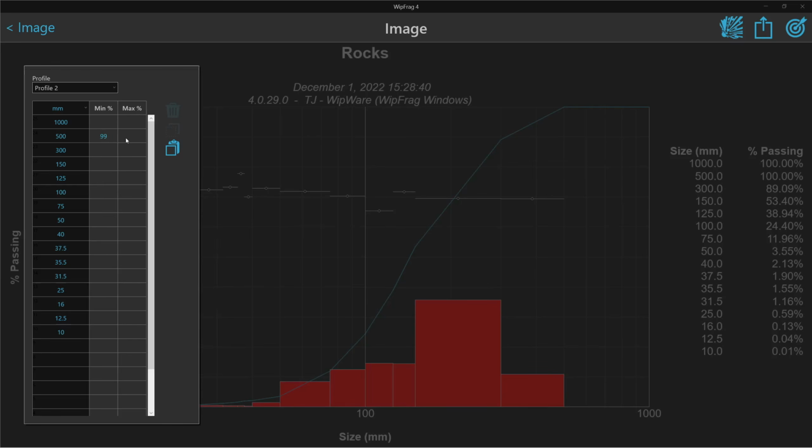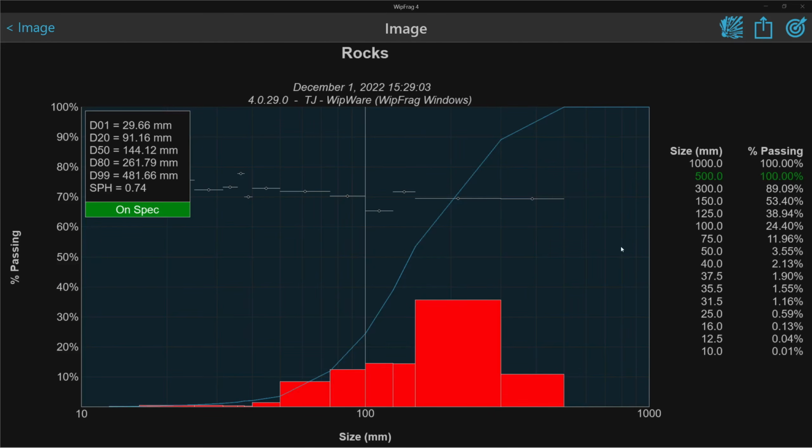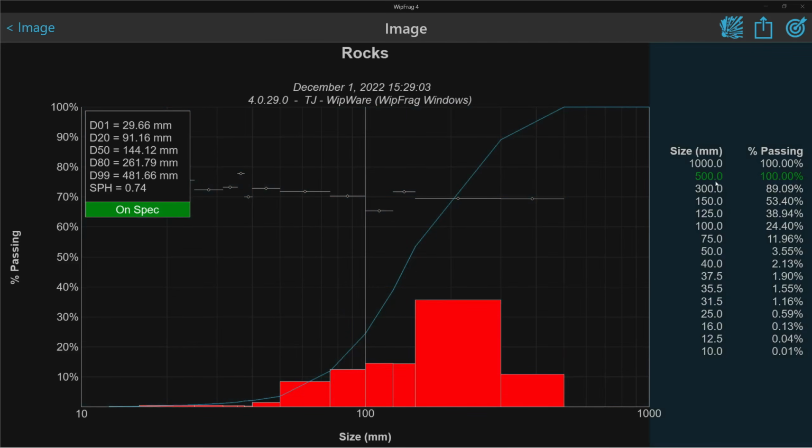For each size class you can enter a min and max percent passing value that the material must fall between for it to be considered on spec. For example, if we enter 99 to 100 for the 500 mm size class, it must fall between this value to be considered on spec.